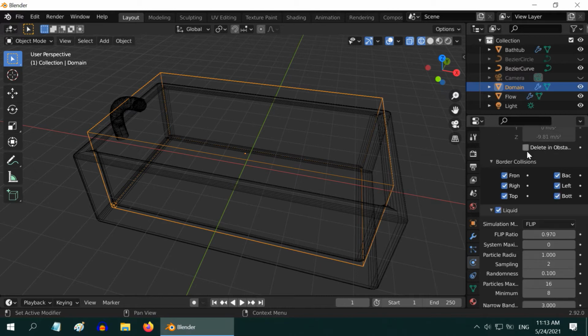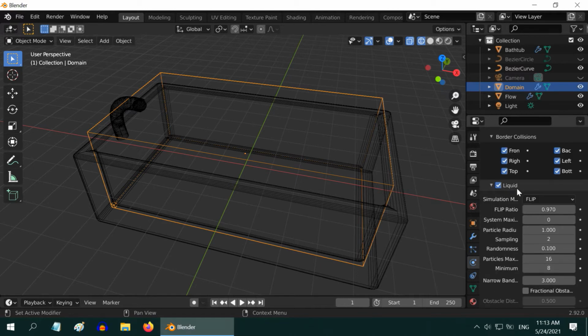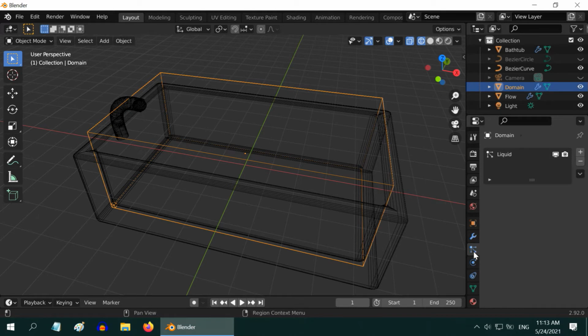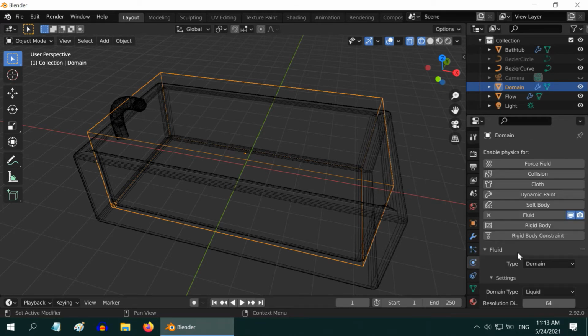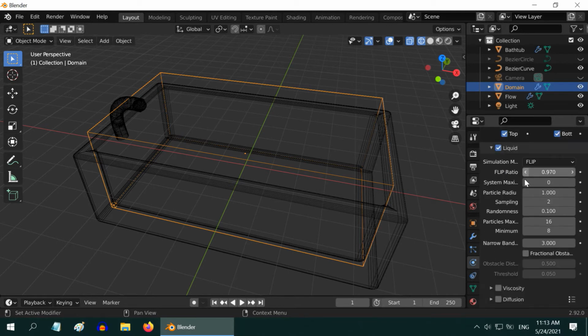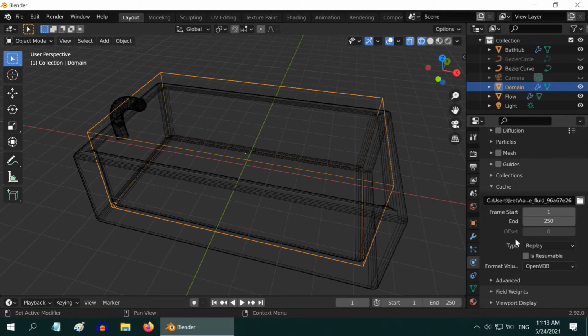Okay, then another important field for a fluid simulation is this liquid checkbox. Please ensure that this option is enabled. When it is enabled, Blender uses a particle system, which we can verify from here. A particle system called liquid is now attached to our domain. So, you can leave all other fields with their default values.